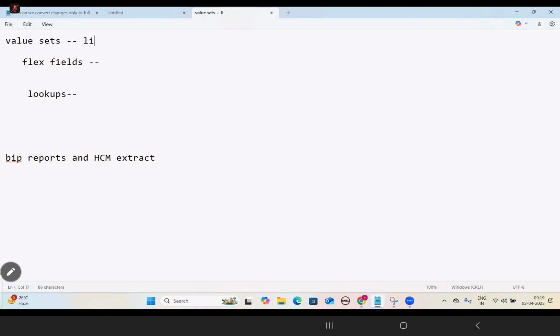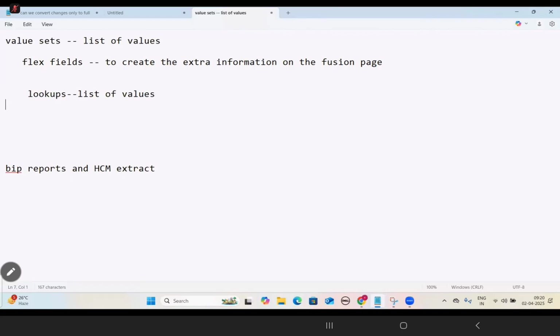Okay, so list of values. And flex fields are used to create extra information in the Fusion page. To create extra information in the Fusion page, that is called flex fields. Lookups are also lists of values. So first of all, what do you mean by extra information?